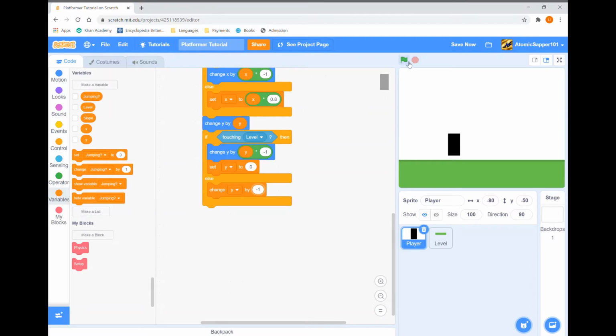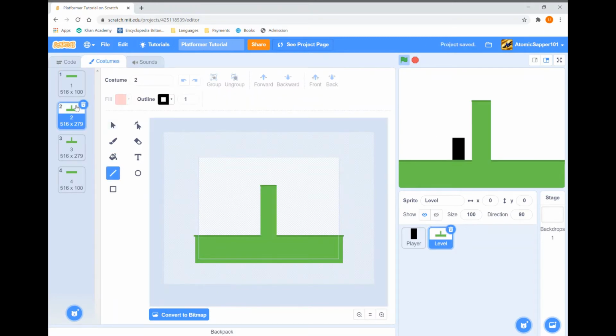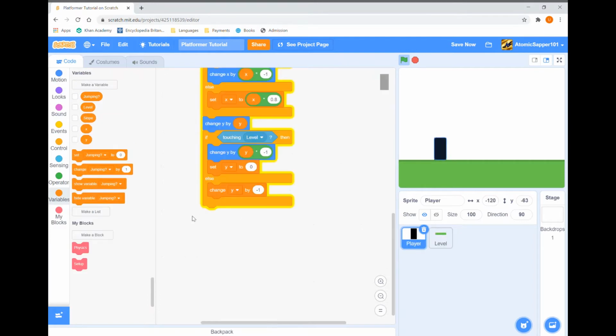Now if you click the green flag, yeah, you have, I think, a pretty decent platformer till now. And just to show you, switch level, and it has X collision. And if I just add a line simply here, we haven't added jumping yet, so it can't jump. So first let's add that.